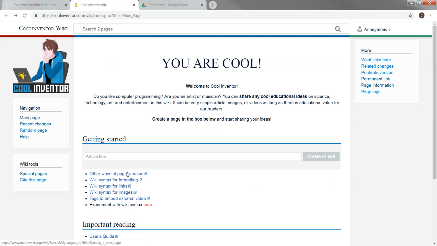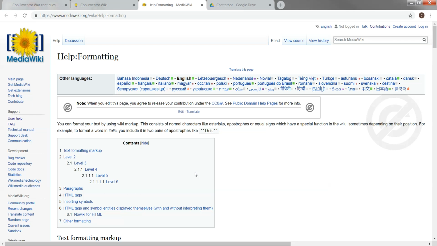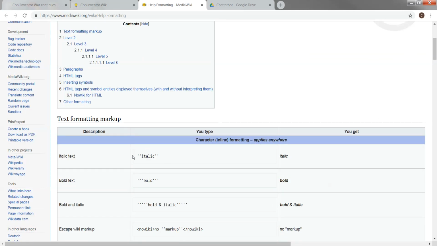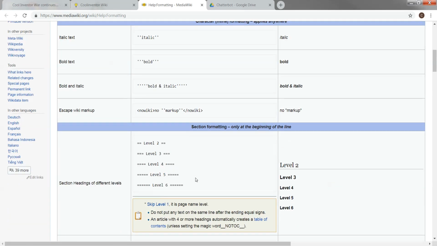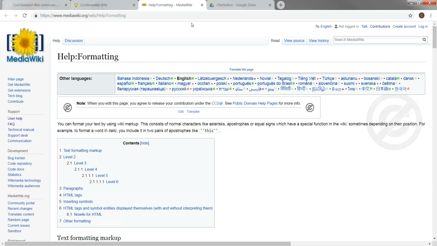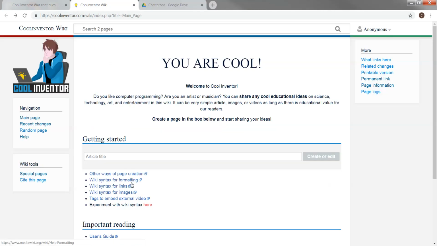And then over here at the bottom, there are different kinds of links that teach you about the different wiki syntax. So for example, if you click on this wiki syntax for formatting, you can see that it just shows you how you can use italic, bold, and then use different levels. These are pretty advanced, I would say. You won't need to know these to write your first articles, but I just wanted to show these to you.